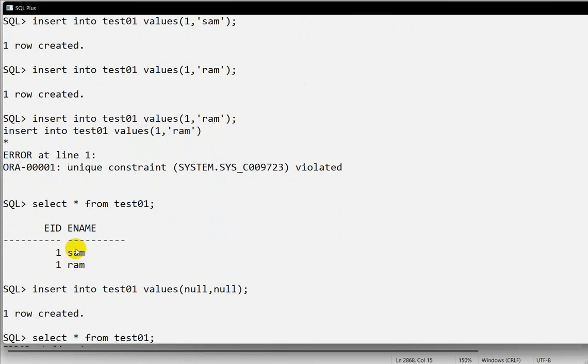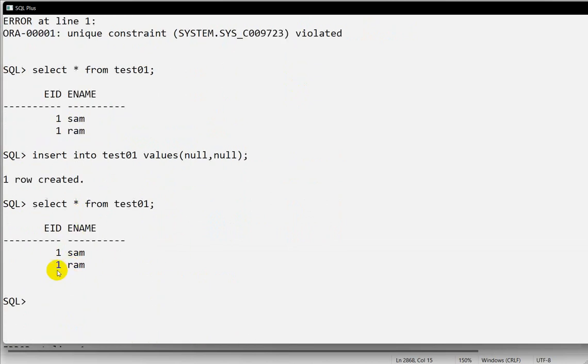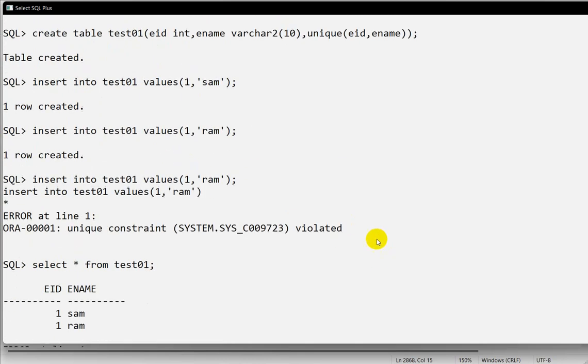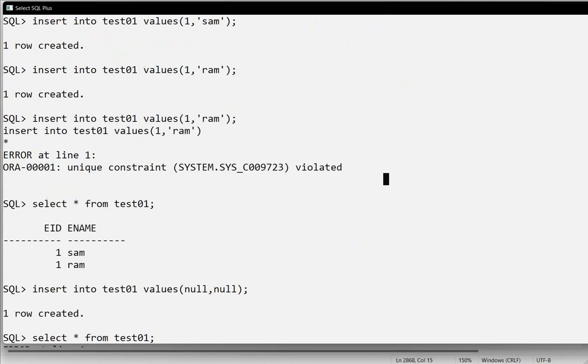One row is created. If I do select star from test01, null is inserted. Here you can see, we are able to insert the null. So in the unique, duplicates are not allowed but nulls are allowed. And at the table level, make sure that the unique constraint will be applicable on the combination, not on the individual. So this is about the unique constraint.